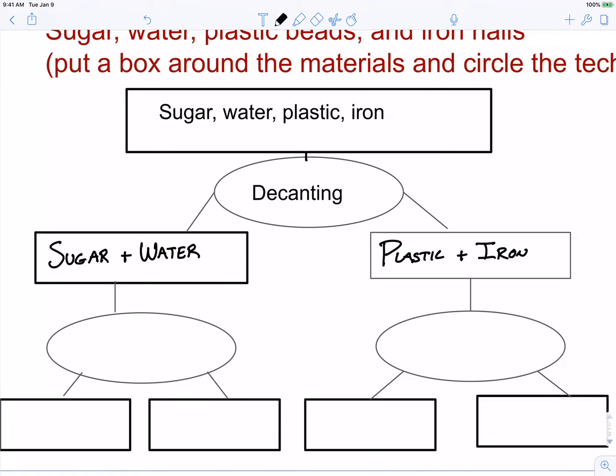Alrighty, now I have two containers, and so for each container, I'm going to need to do a separate process in order to separate the two materials. So let's start over here with sugar and water. Because I have sugar dissolved into water, I need to separate that solution. So I am going to use distillation. And you'll notice that I'm putting this in a circle because distillation is a process. Once I have performed distillation, I will have two containers. One container will have water in it, and the second container will have sugar.